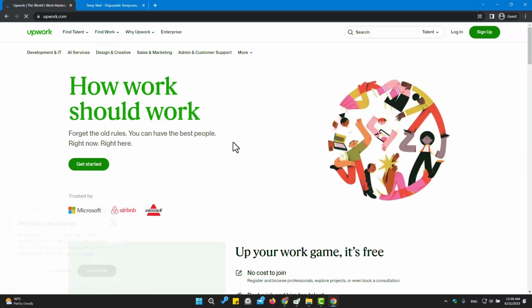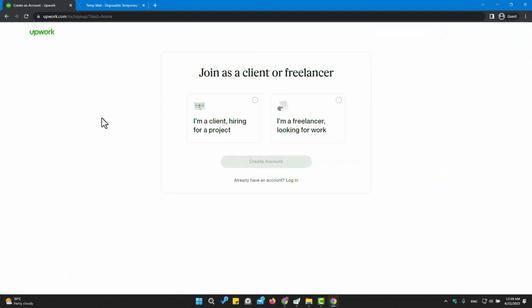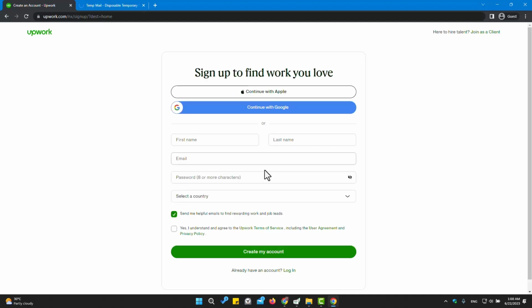Here is Upwork, and here is the sign up. Two types of registration are available on Upwork. One as a client and second as a freelancer. If you are a freelancer and if you want to work on Upwork and it's the first time you're coming to Upwork, now it's time to create an account as a freelancer. Choose freelancer. I'm a freelancer.